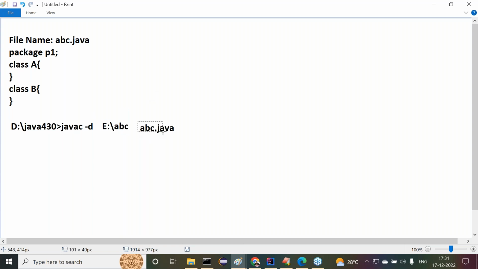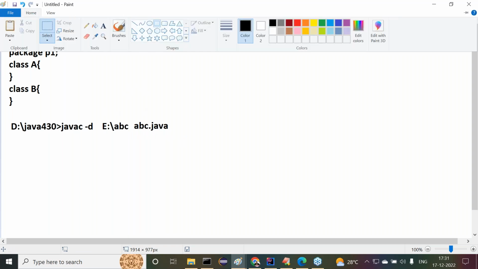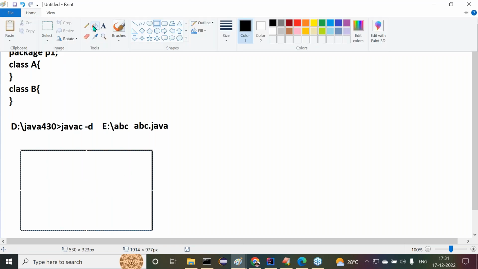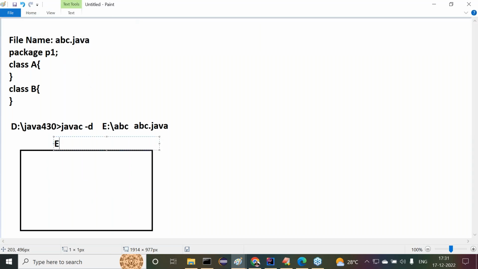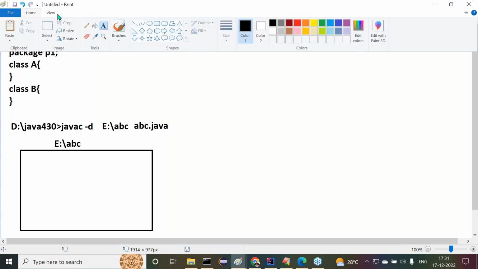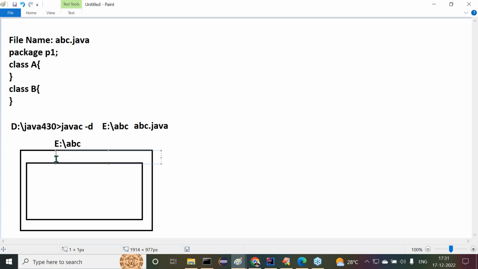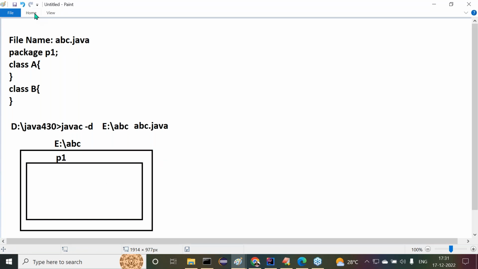Right, sir. When we provide a command like this, first of all, what happened there? This is the e:/abc location. Inside this, there is a folder. That folder name is P1. Inside this folder, two .class files are created.